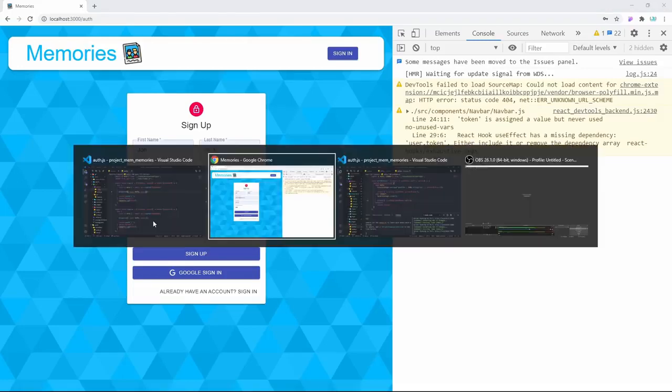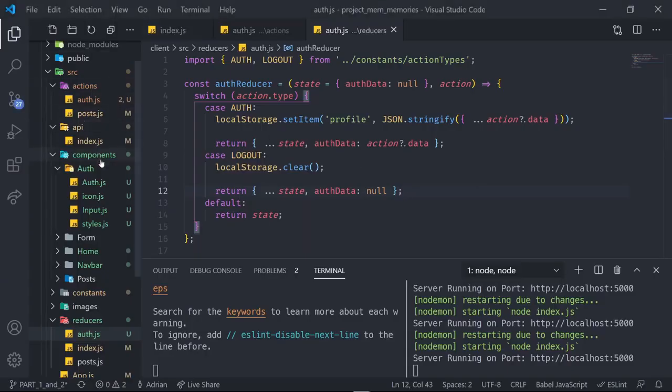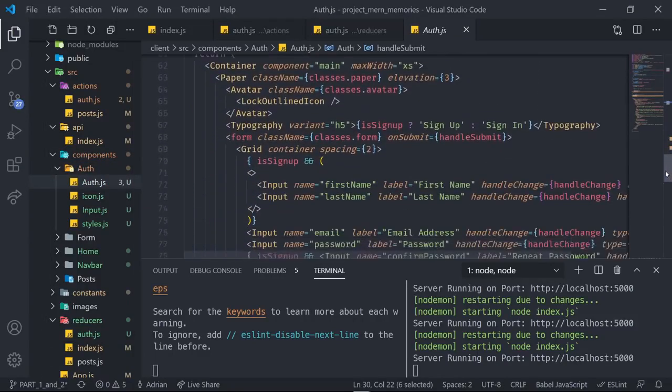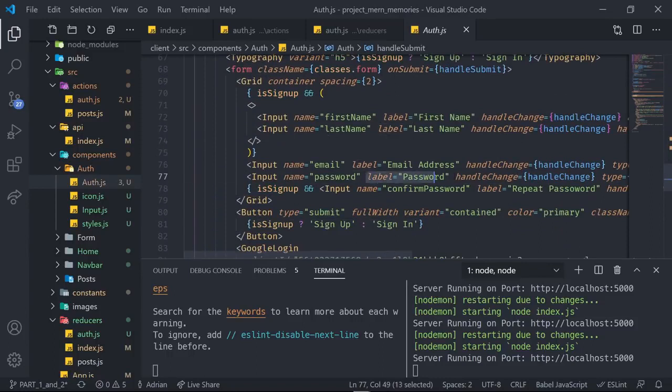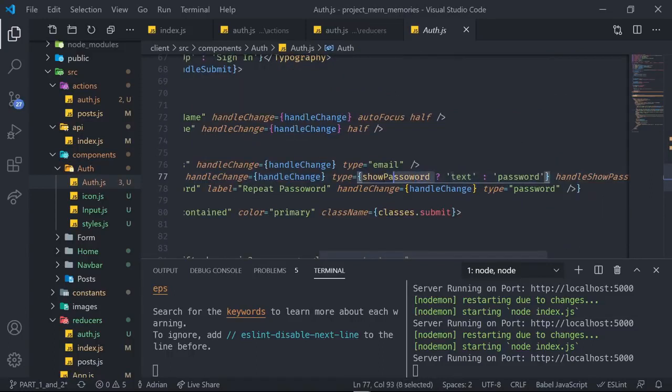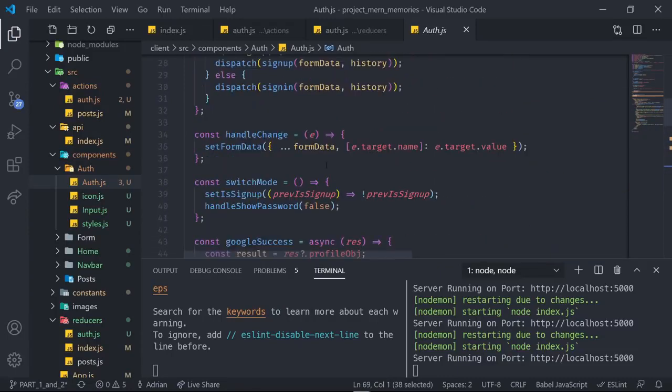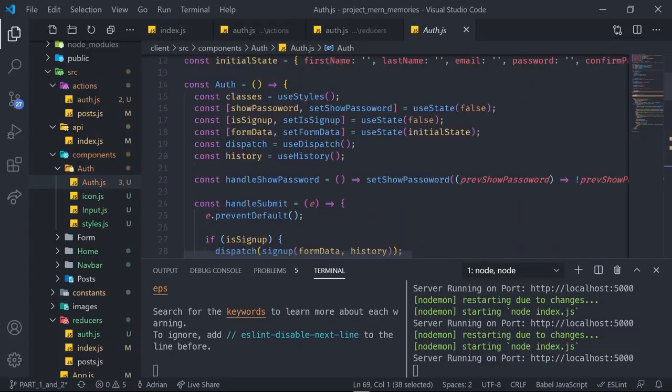So let's go ahead and check what's wrong with that. Why don't we have our password? That is going to be in the auth, more specifically in the password field. So that should be right here. So if the show password is true, then set that to text, otherwise set that to password. Okay, that seems to be great. But maybe our show password is wrong. So let's check the show password. Show password by default should be set to false, and it is.